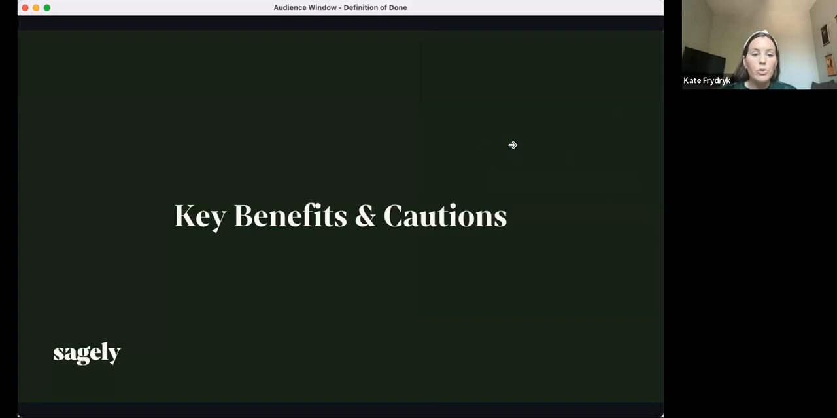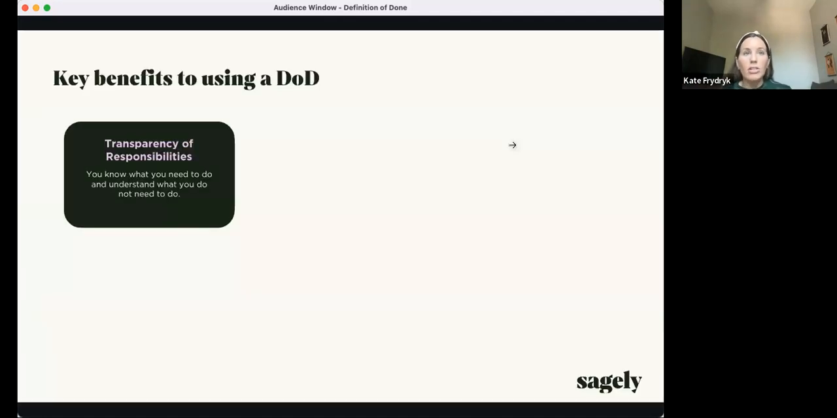All right, so moving on to key benefits and cautions of a definition of done. I will say that I think the benefits here largely outweigh some of the cautions, which we will get into after we talk about the benefits. So there's transparency of responsibilities. You know what you need to do and what you don't need to do. So this is super helpful. When we think back to agile, lean, what you're doing is just as, if not less, important than what you're not doing. So this makes it really clear where my line in the sand ends, and I can pass it off to the next person.